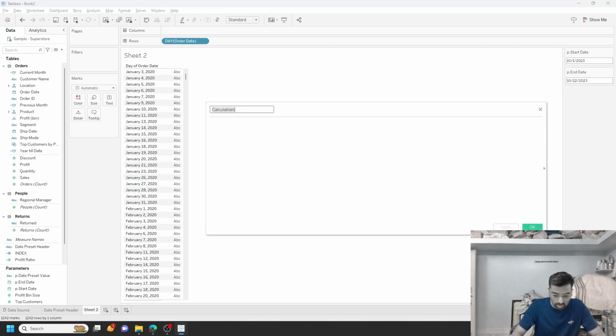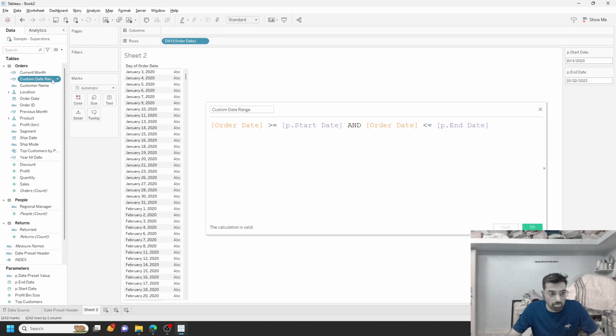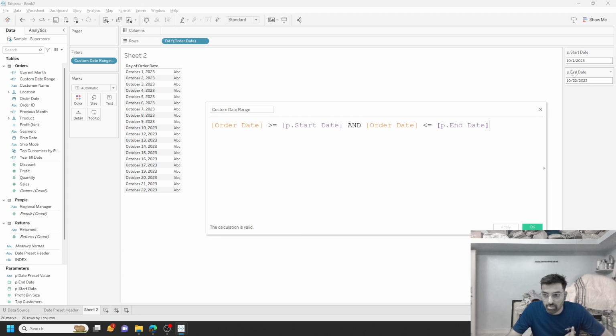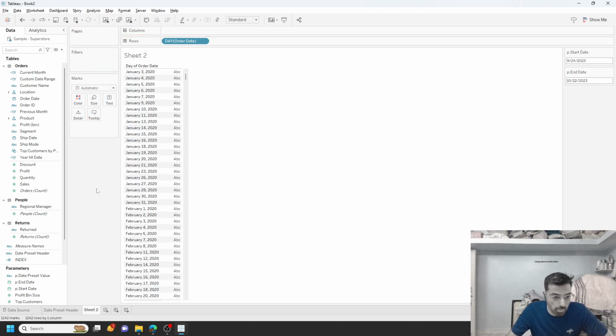Let us create the calculation for this one. Custom date range. It's going to be my order date greater than or equal to p dot start date, and order date less than or equal to p dot end date. This is the formula. Apply, say true. There you go. This is how the date range works. If I make this the 24th of September, the data filters according to that. Perfect. Sweet. This is what I wanted.